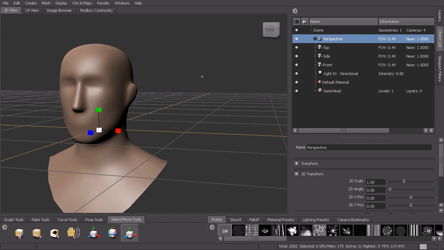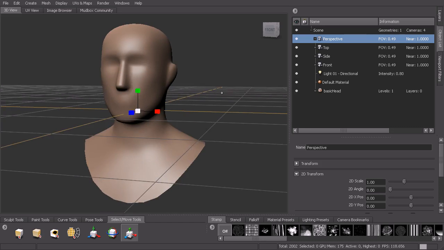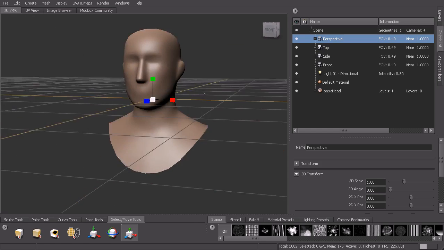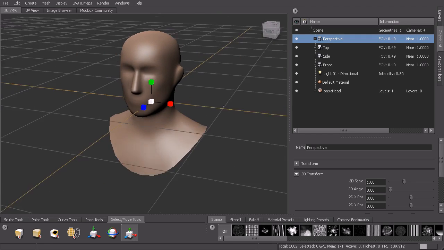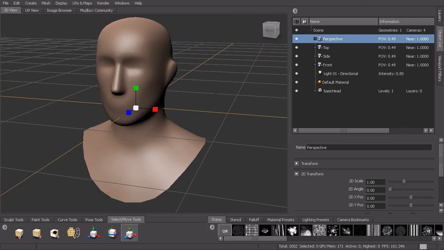Okay, so you can use that, or you can right-click on the model or off the model to access different tools here in Mudbox. And again, Alt with your mouse buttons will allow you to navigate around the 3D view, and additionally you can use the view cube to move around as well.